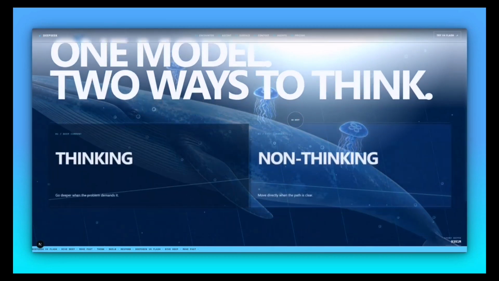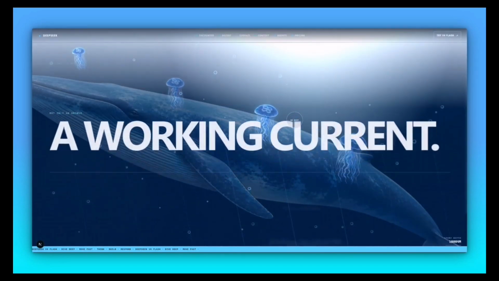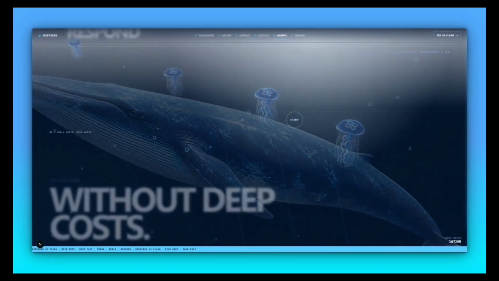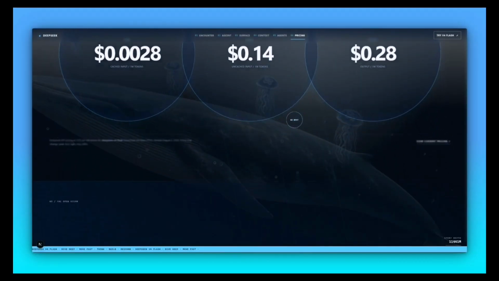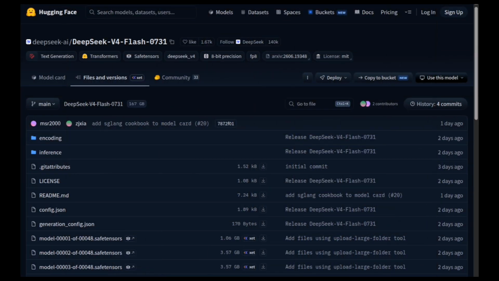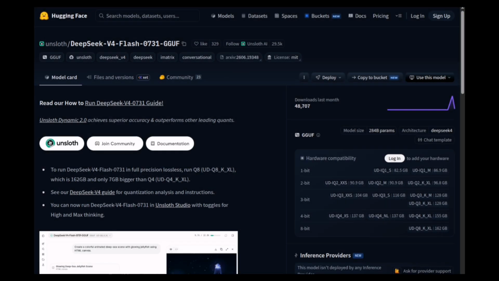And if you want to run it yourself, the weights are on Hugging Face under MIT license, free for commercial use. Just know it's not a small download. The full checkpoint is around 167 gigabytes, and even though only 13 billion parameters are active at once, all 284 billion still have to sit in memory. Quantized versions exist if you don't have that kind of hardware, down to about 160 gigabytes at 8-bit or around 100 gigabytes if you go more aggressive.